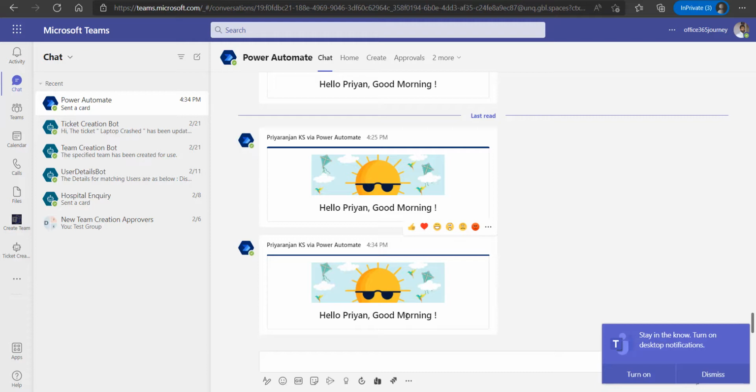So this is one of the examples of how we can leverage Azure Blob Storage to store an image and use it in an Adaptive Card. And in the upcoming videos, we will come up with more of such business use cases where we can use Adaptive Cards and Power Automate together.